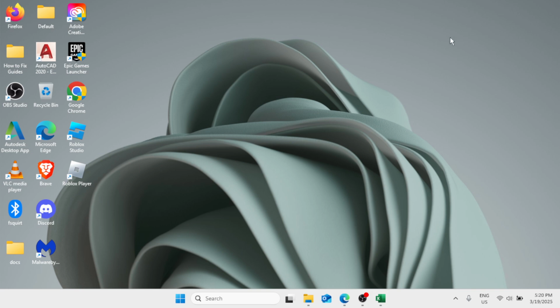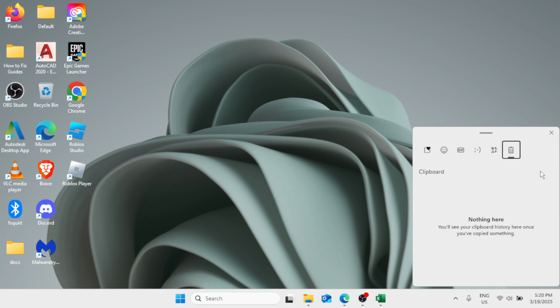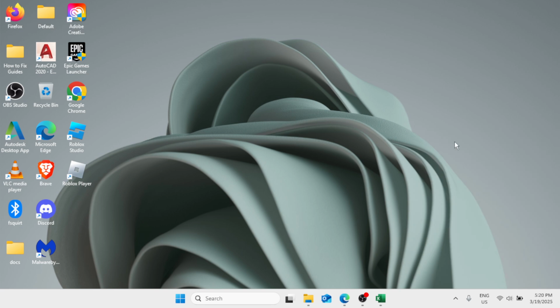Then for the next method, we can also clear the clipboard history of our Windows. We are just going to use the shortcut. Press the Windows key and the V key together, and simply click Clear All. After you have cleared the clipboard history, open your spreadsheet again in Microsoft Excel and see if the problem has been fixed.